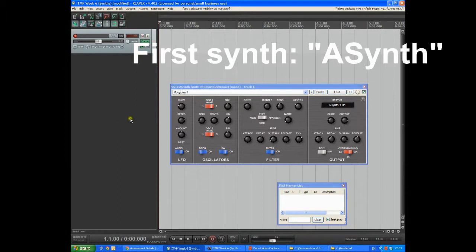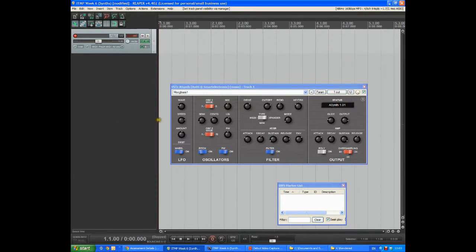Okay, we don't have a lot of time to do four synths, so here's the first one, simple synth. On the left we have the LFO, we've got the type of wave, speed of the LFO, and the amount of that. Here we've got two oscillators, oscillator 1 and 2, and we can select what is controlled by the LFO from these switches, waveform of the oscillator.